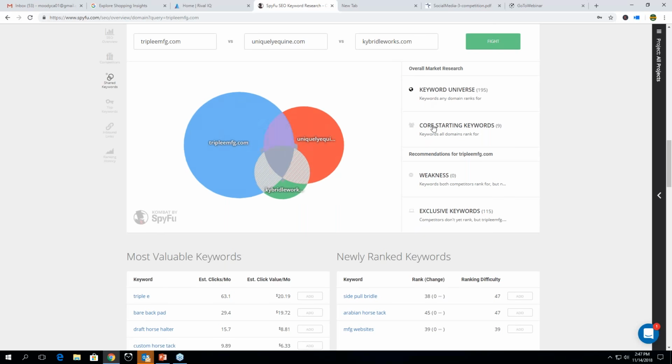And then over here, Spyfu is giving you some clues as to some keywords that you might want to take a closer look at. So recommendations, these are keywords that both competitors rank for, but that maybe your client doesn't. In this case, there aren't any, which is a good thing for my client. But there might be a list of keywords here that your competitors are ranking for, but you're not. And then these down here are keywords that you are ranking for, but that your competitors aren't. So these might be the areas that you want to capitalize on.